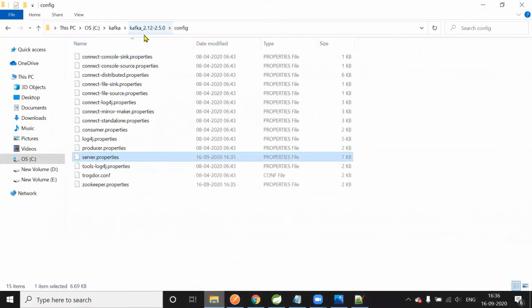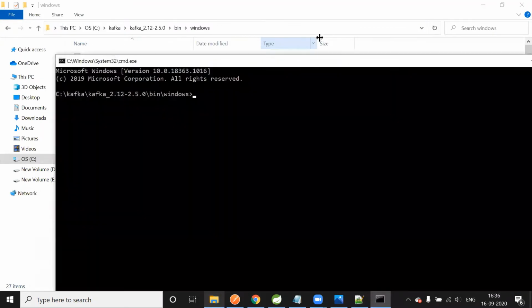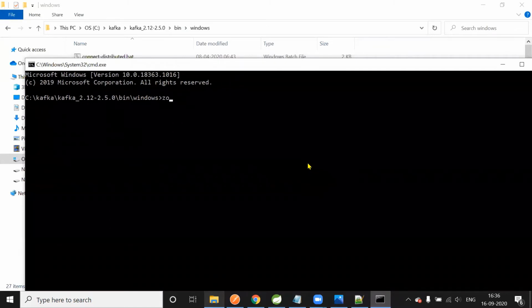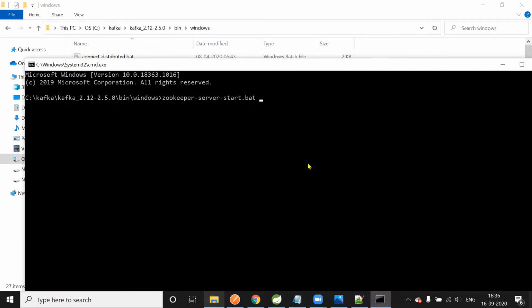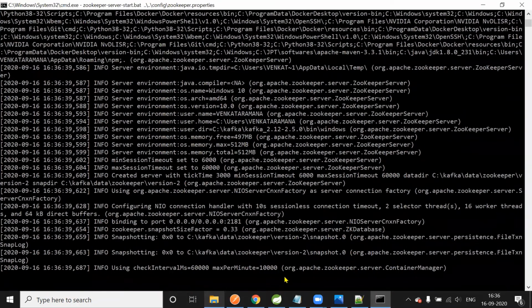I'll go to the bin directory, windows. Let me open a command prompt from here, and I'll start Zookeeper. So how to start Zookeeper here? There is zookeeper-server-start.bat, then we have to go to the config directory, ../config/zookeeper.properties, then press enter. Now the Zookeeper server will get started here. So Zookeeper got started on port number 2181.